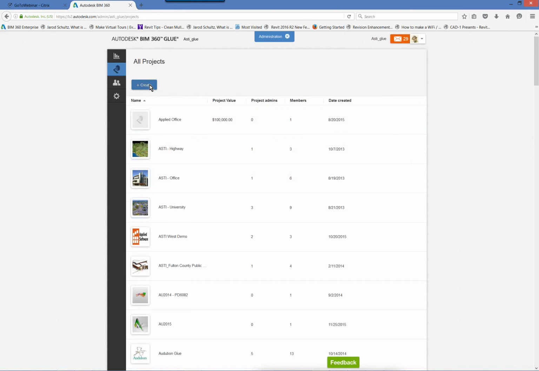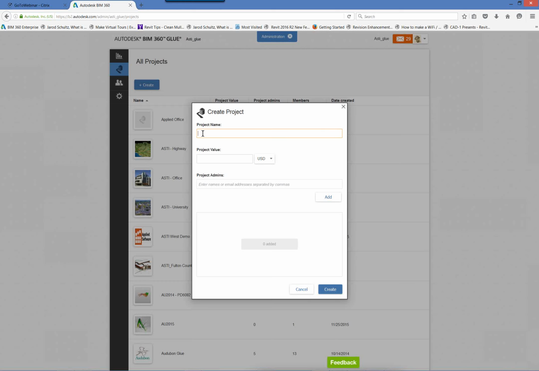I'm going to simply click on the Create button, and over here I'm going to give it today's date, 2016. Let's just call it the month 04 and call it AE BIM. Give it a project value of 650,000. And next I have to assign project admins. What this means is we're going to invite different team members to our project, and this is the way that they're going to be able to go through and add information.